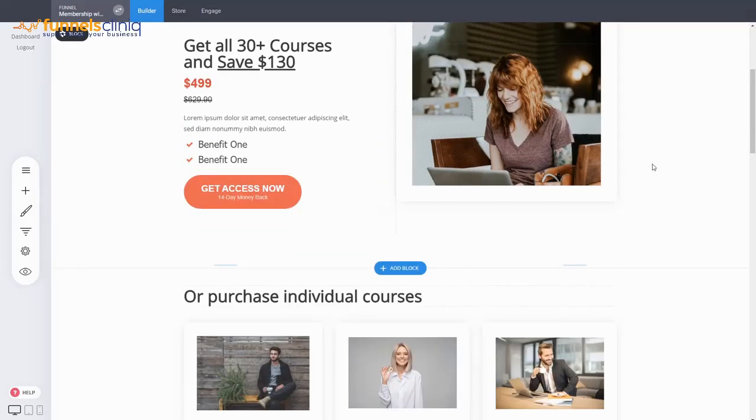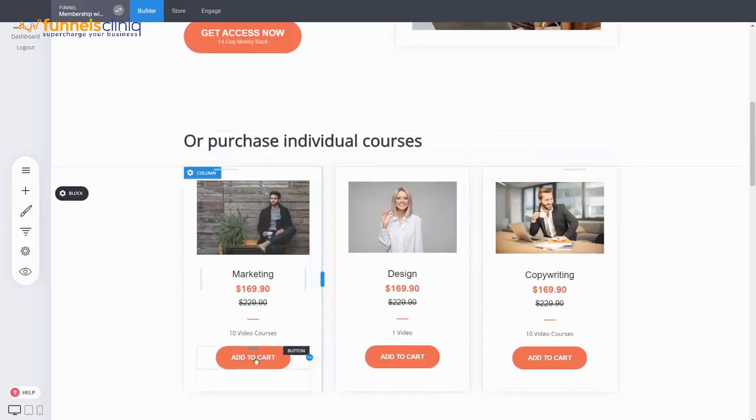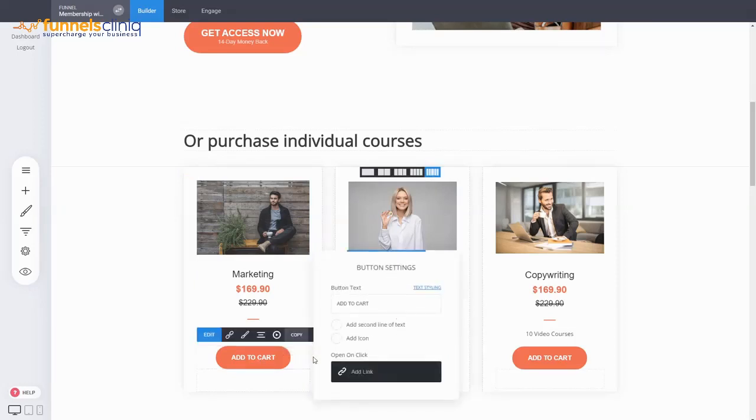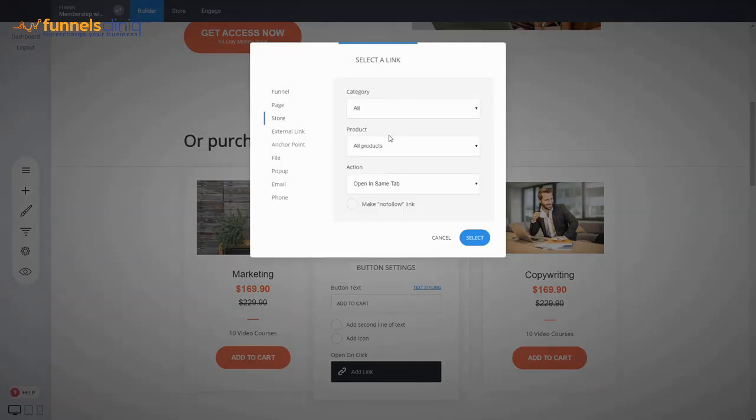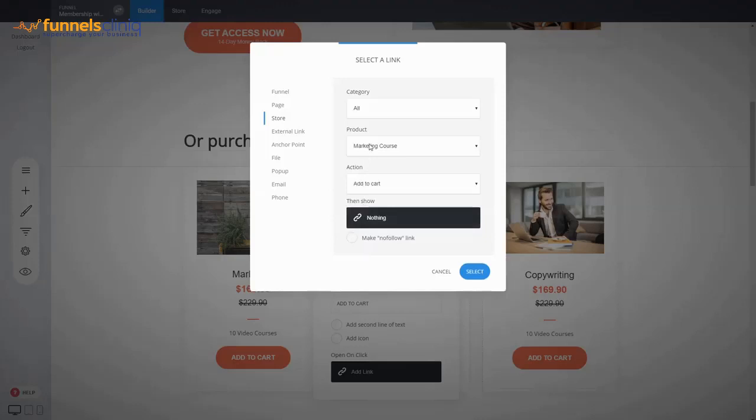And when we have multiple products, we do it basically with add to cart. So now we can select what kind of a product we want to add to cart when they click on this button. So click on the link building, so you can select what link will be connected to this button. Go to store, and from all products, select the marketing course. So basically, whoever clicks on the button will have to select the action. We have an add to cart of this product.